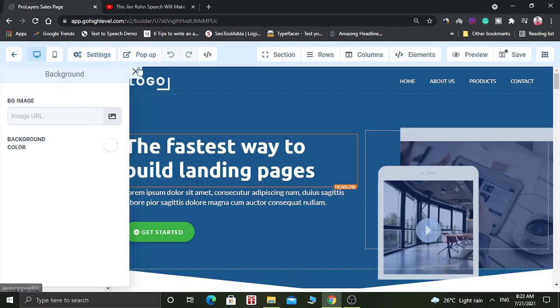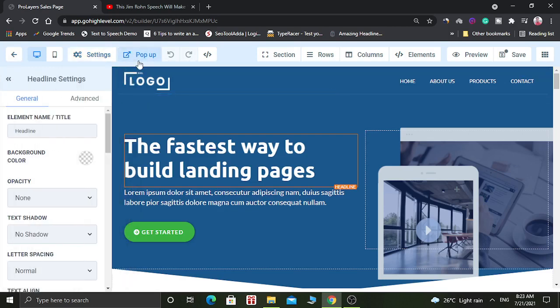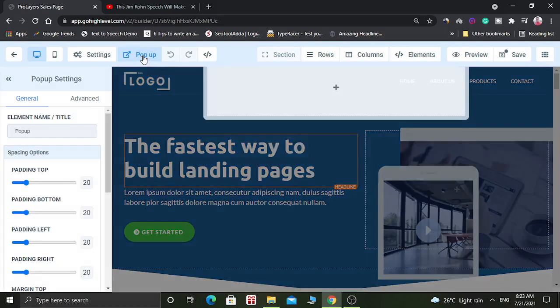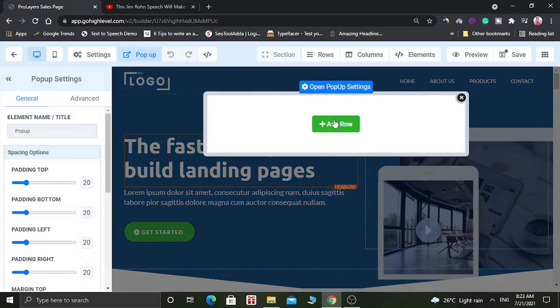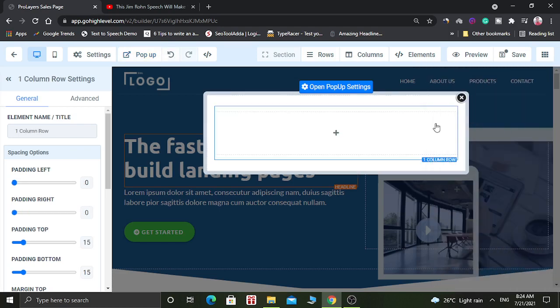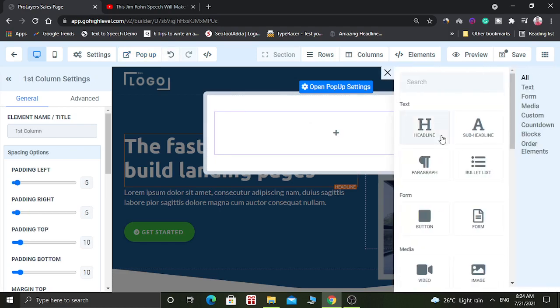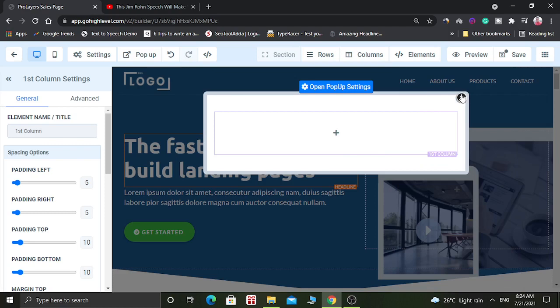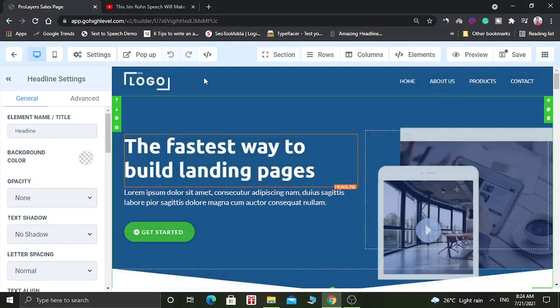And there is a pop-up window which will appear according to your wish. You can make this pop-up appear when they click on a button, and you can add things like forms or any images, or you can redirect to another website. So this is the use of the pop-up.